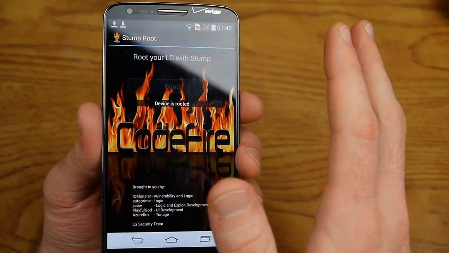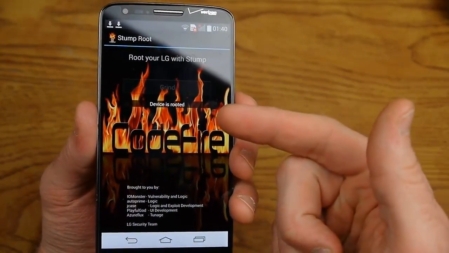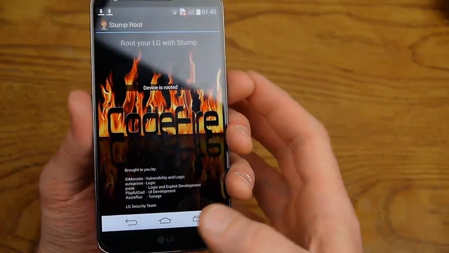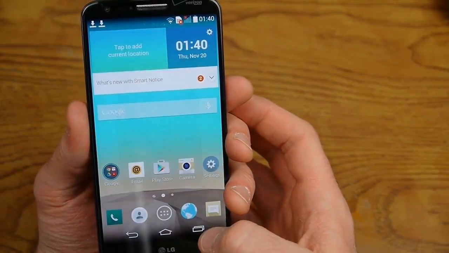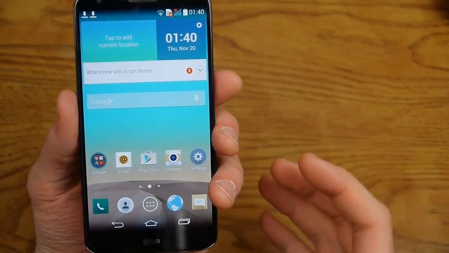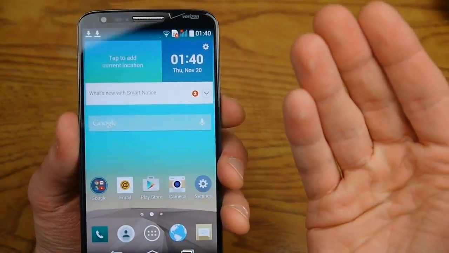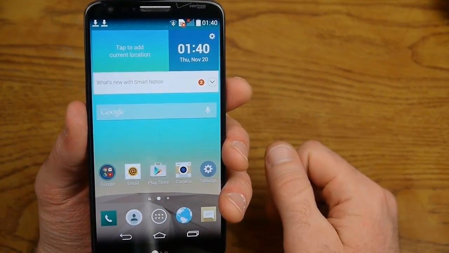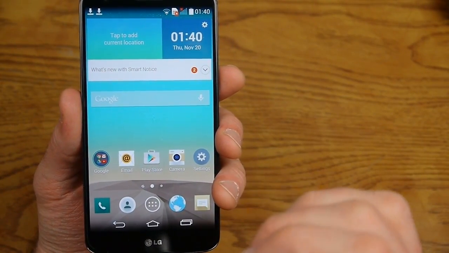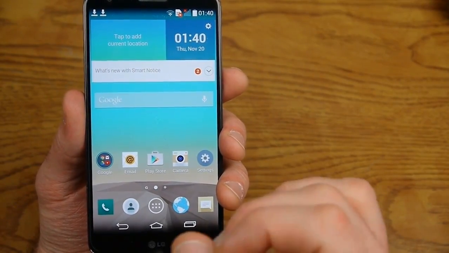So mine's already rooted, so I'm already good, but this, you would go through this. The only difference you're going to have is you're going to push reboot and it's going to come back up. And just once you reboot, you're going to come back to here. Now, what you're going to do is go into the Play Store and download Super SU to your phone.